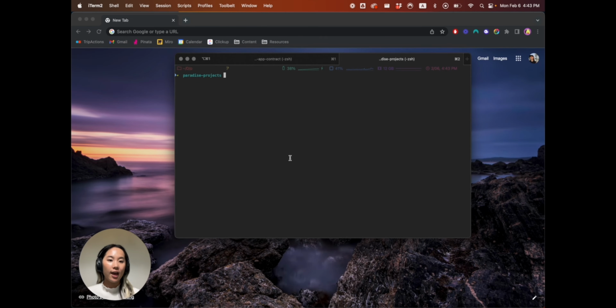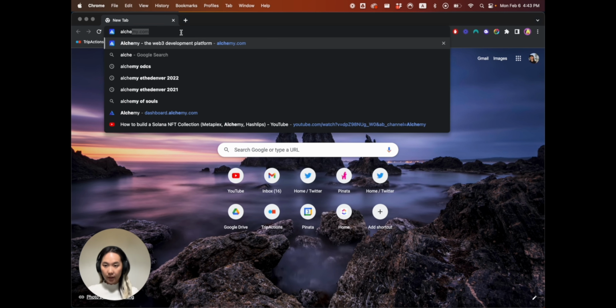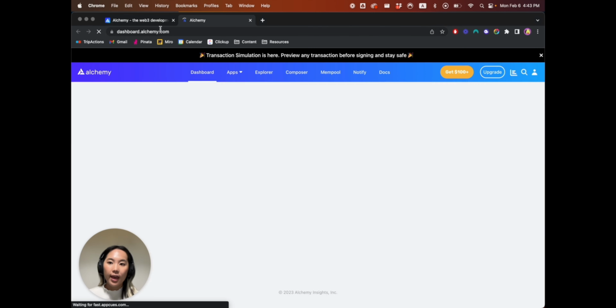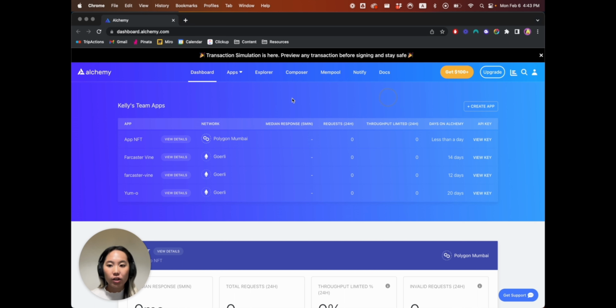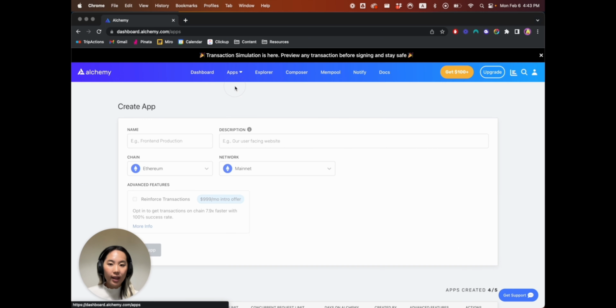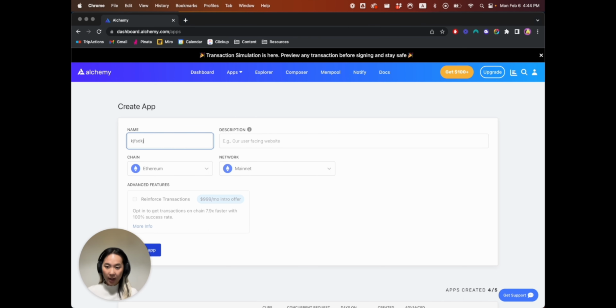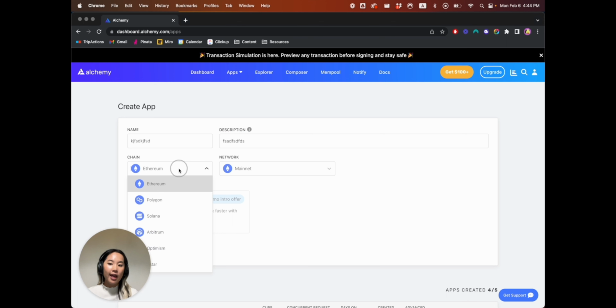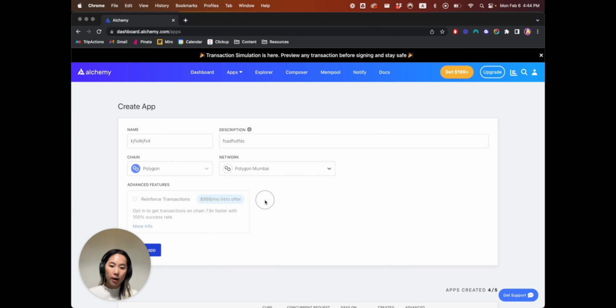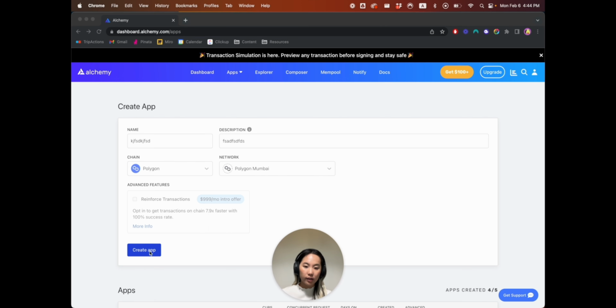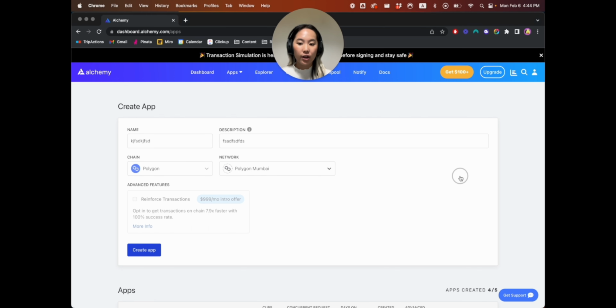All right, we're back and we are ready to now deploy our contract. So first thing we're going to do is go to alchemy.com and create a new app. I actually already have an app here ready to go, but basically you need an Alchemy account first. So go and create that, then go to create app, give it a name, a description, and then choose Polygon and then Mumbai, and then you just click create app. But I'm not going to do that because I already have one here.